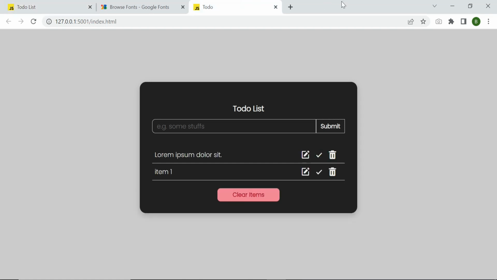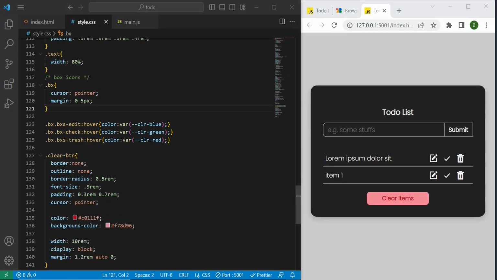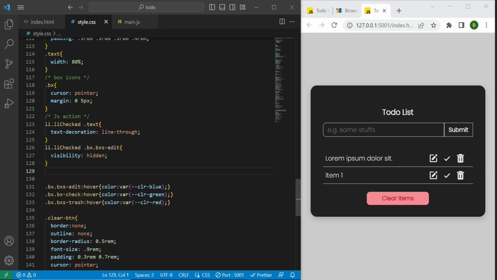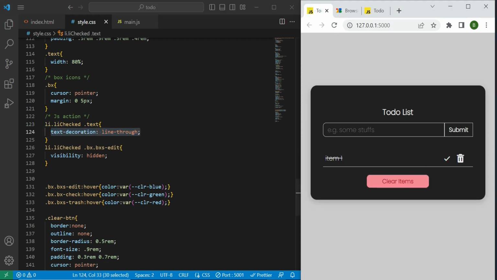So right away, we can jump into it right here, just beneath this, that stands for the icons. We will say, if my list item has the class of li-checked, I would like to target the text and set the text decoration line-through, as we are looking at the moment, as well as target my edit icon and set the visibility to hidden.